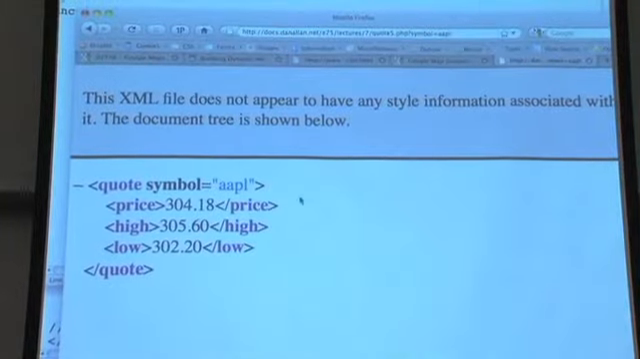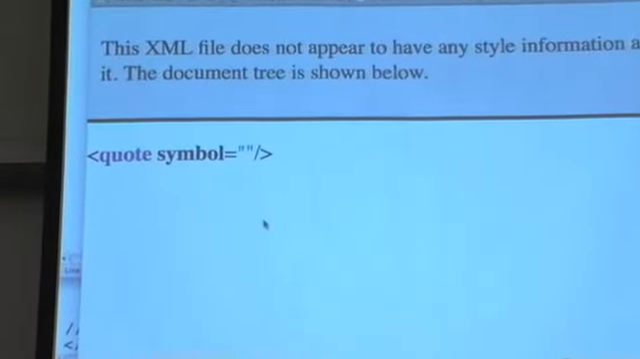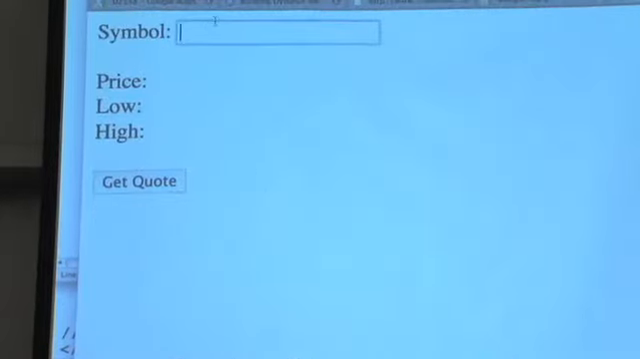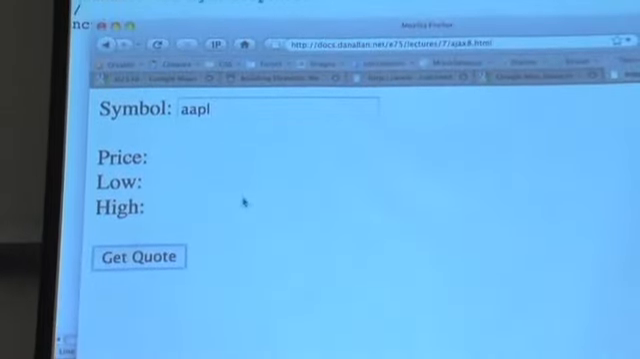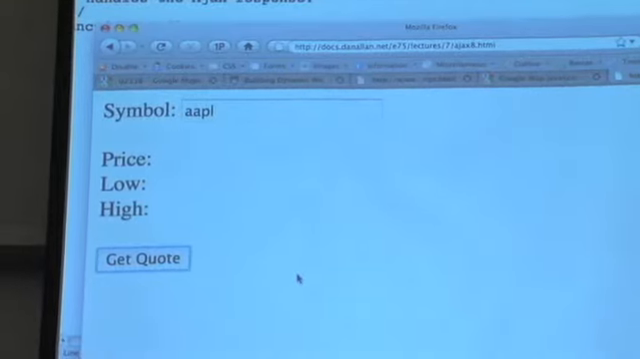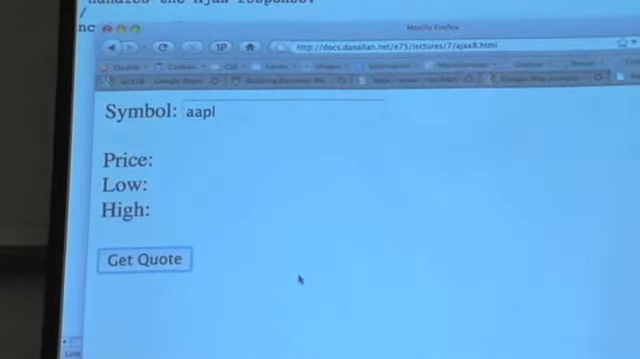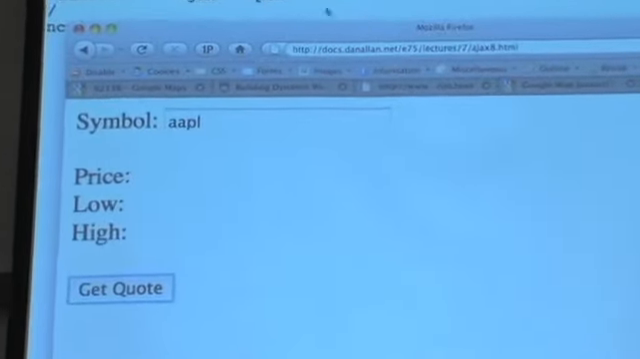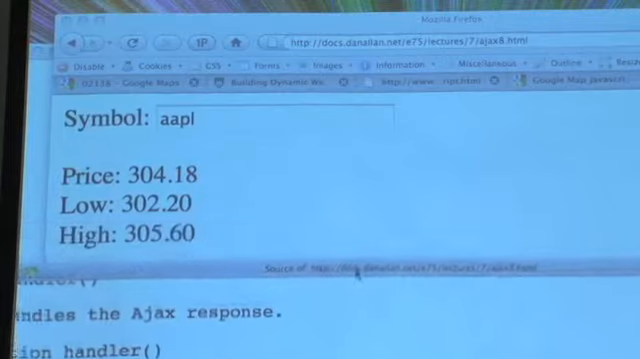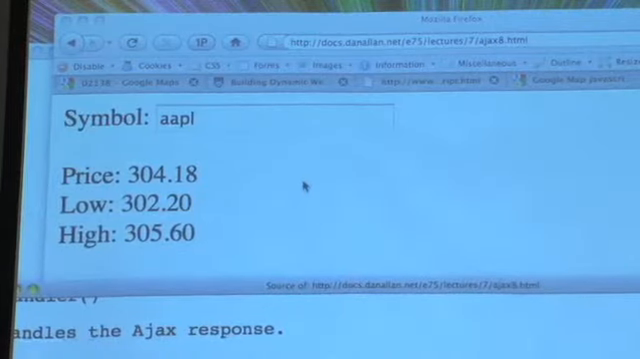If we perform this test, or if we actually run this code like we saw, then we should see exactly what we had before. It's being a little bit slow, but hopefully it will come up soon. Oh, there it is. Okay, 304.18, 302.20, and so on and so forth.